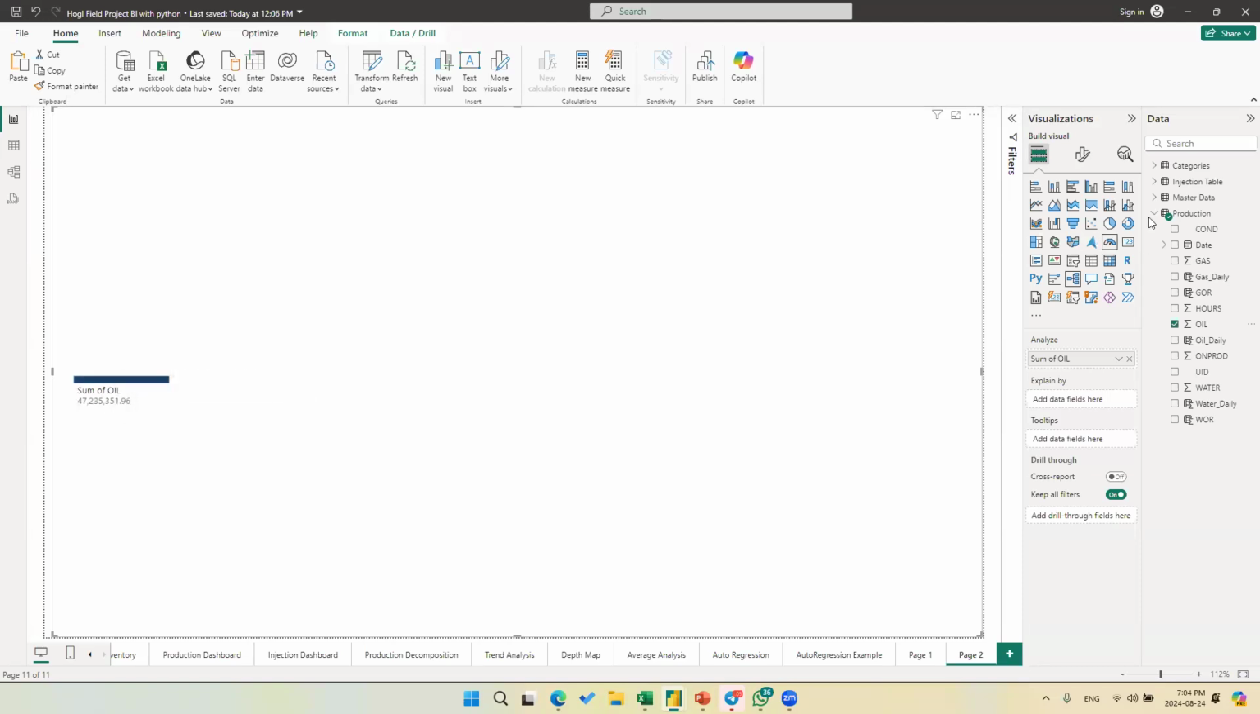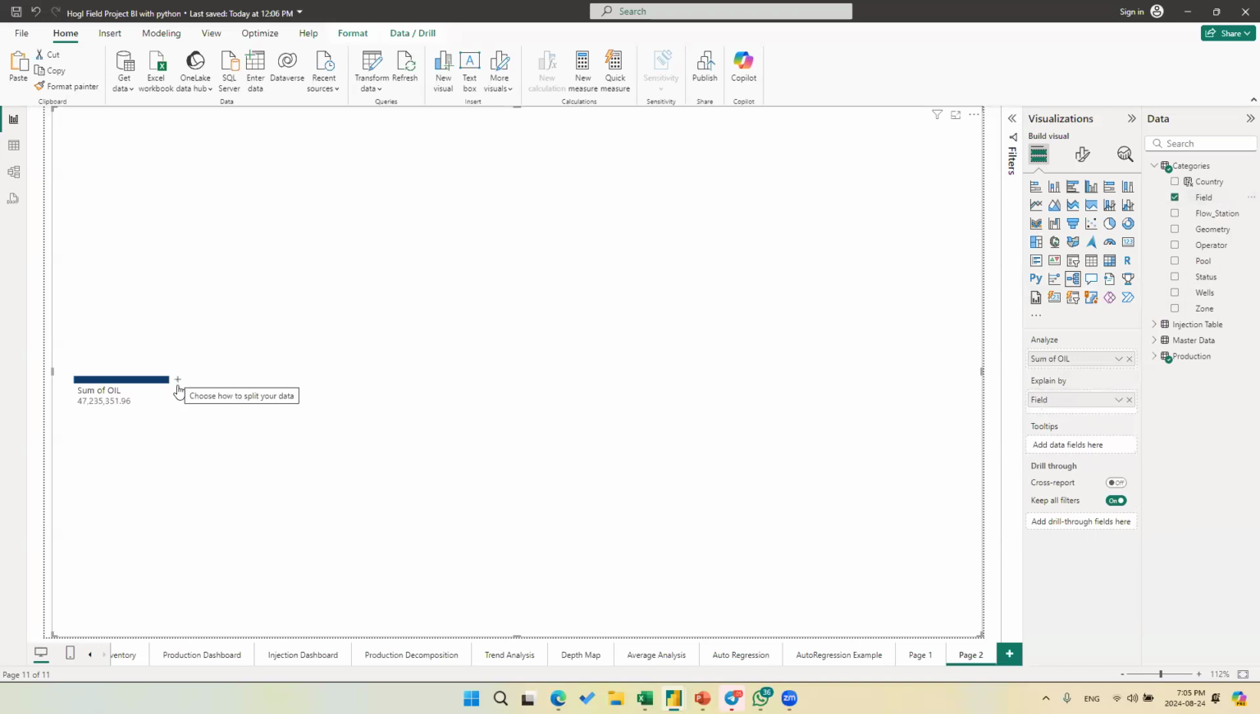Okay. So how can we break down this oil production? This oil production, or any parameter, can be broken down with many things. The first thing that we can break down the oil production with is the field that's contributing to this oil production. So we will drag and drop the field to this Explain by section. Once we do that, you will get this plus sign, but Power BI is still not doing anything. Why is this? Because Power BI is a general tool. It's not built for a particular industry. It's built to be general so everyone can use it.